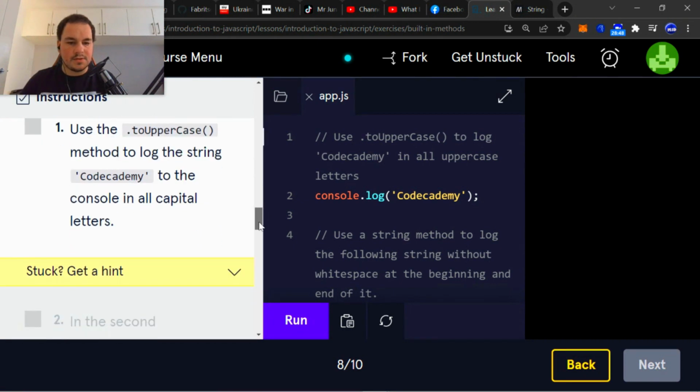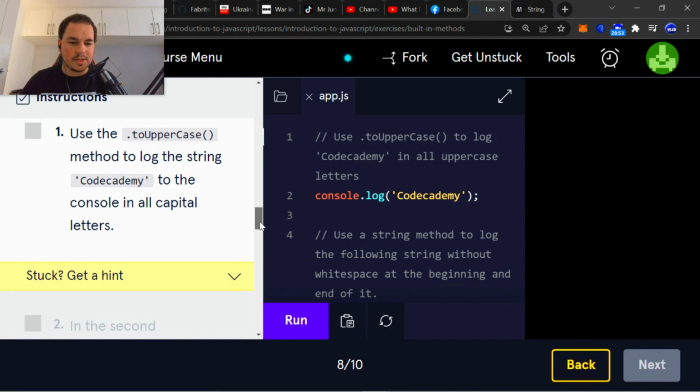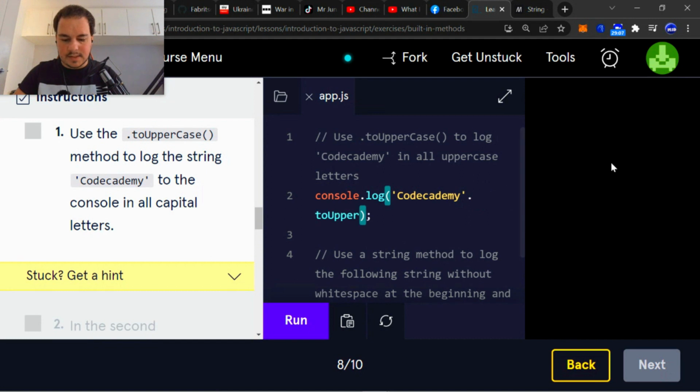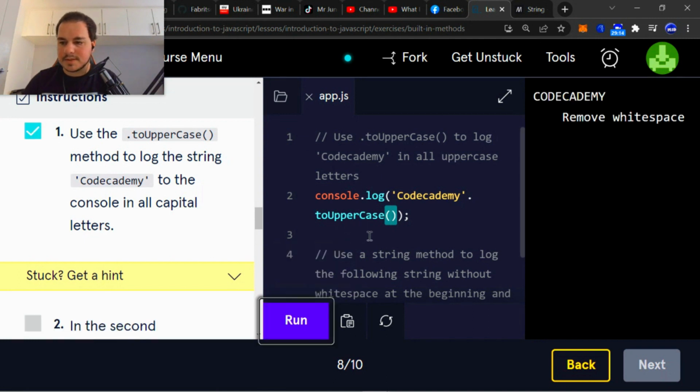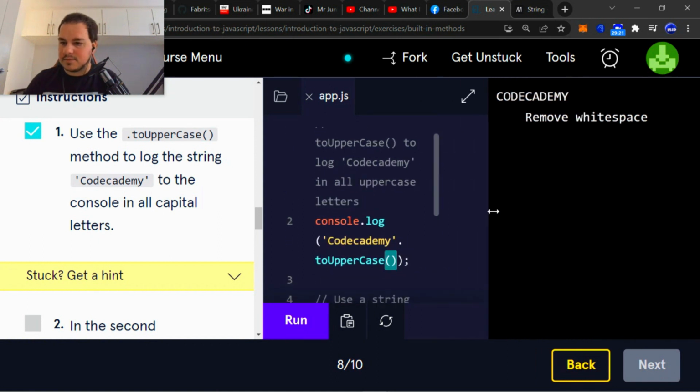Right. So use the .toUpperCase method to log the string Codecademy to the console in all capital letters. So dot toUpperCase. And just run it. Remove white space.